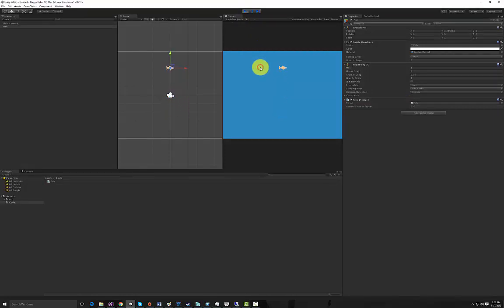We can always go in and adjust it later. So go ahead and pick a number that you feel good with. 200 feels about right to me. If you want a little higher or lower, that's totally fine.